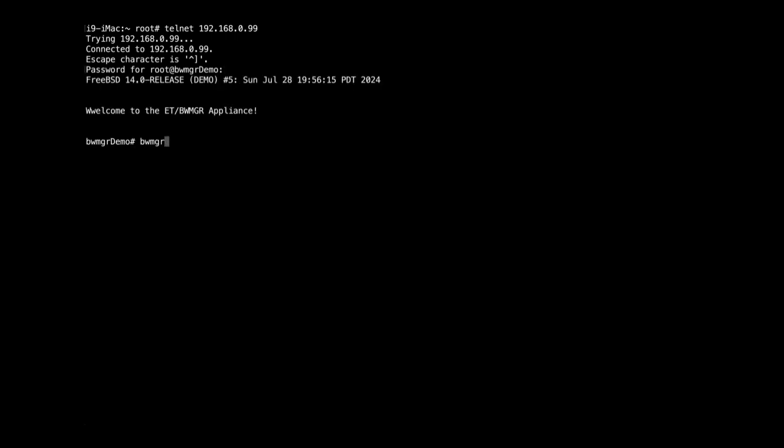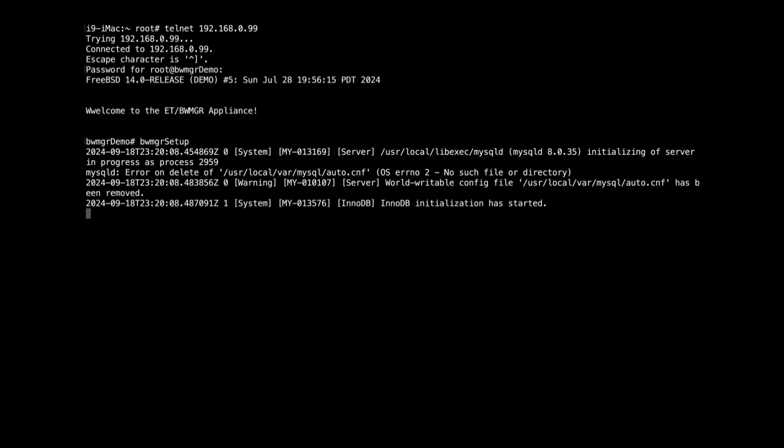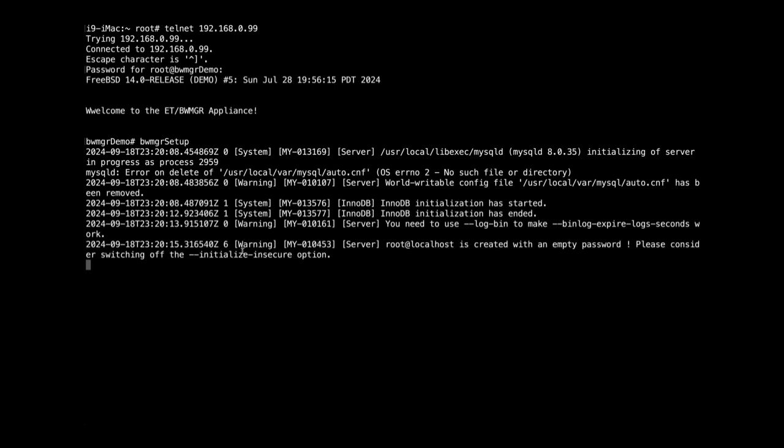Alright, now I'm going to run Bandwidth Manager Setup. Bandwidth Manager Setup is going to create a MySQL database, create the Bandwidth Manager database and configure it, allow us to change passwords and configure the bridge. It's now creating the MySQL database. Don't worry about these messages. It's not really designed to work from a script. When it's done, it will display the databases that it created.